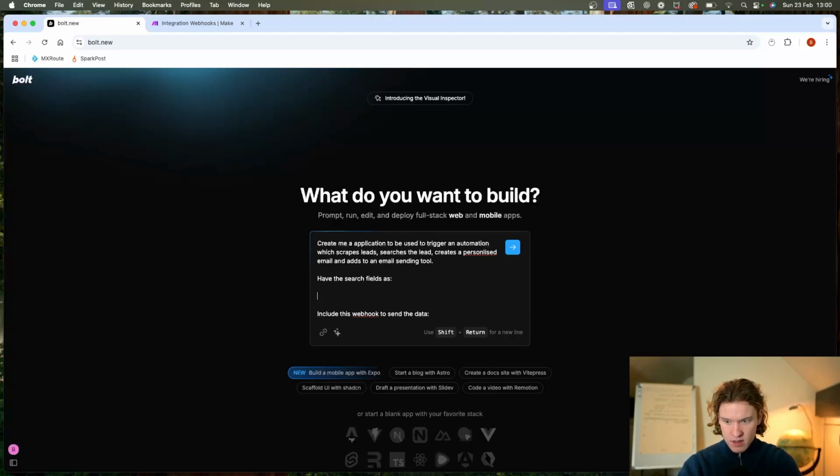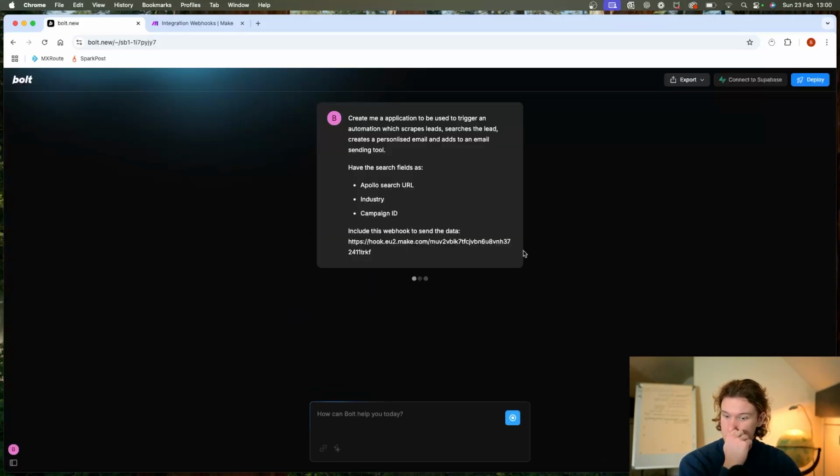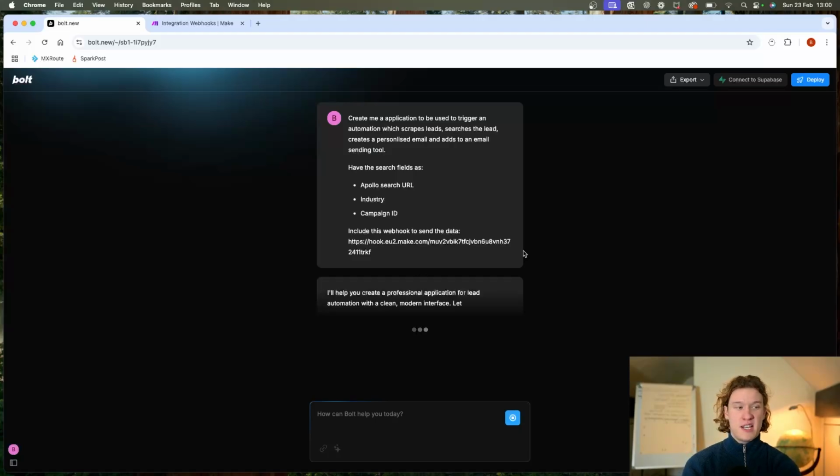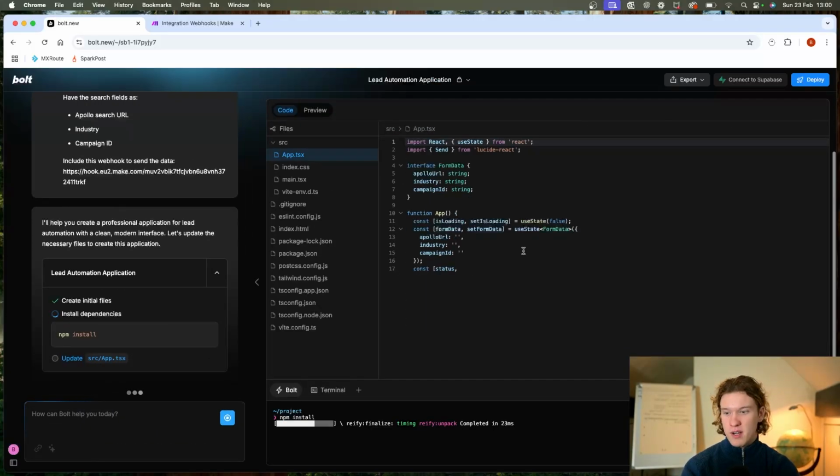Have the search fields as Apollo search URL. What else would you need? Industry, if you're going to do an industry check, which I recommend you do, I'll show you what that looks like. Pass search your industry, I don't know, campaign ID is important, and we'll just have it as that for now. And you press go, and you'll see it just starts coding straight away.